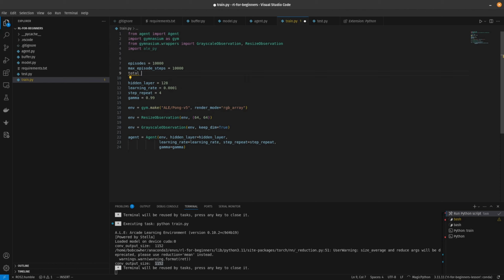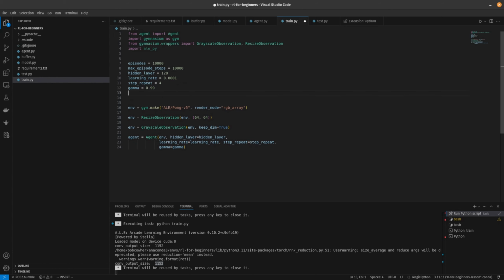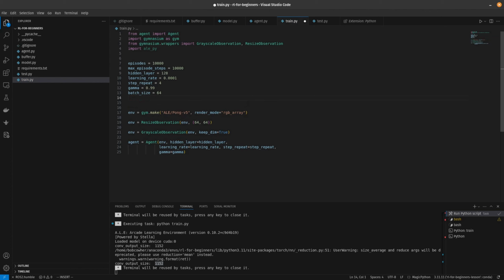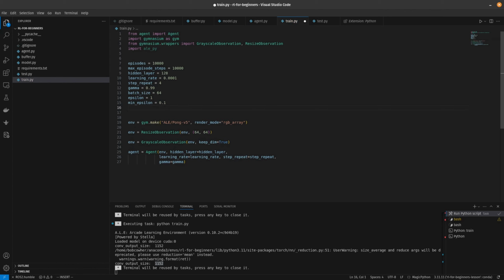Total steps. Let's see. Do I even use total steps? Hang on a moment. I don't think I do. All right. We already did step repeat. Let's come down here, just come down to the end, and we are going to do batch size. We're going to do a batch size of 64. We are going to do an epsilon of 1, min epsilon of 0.1.